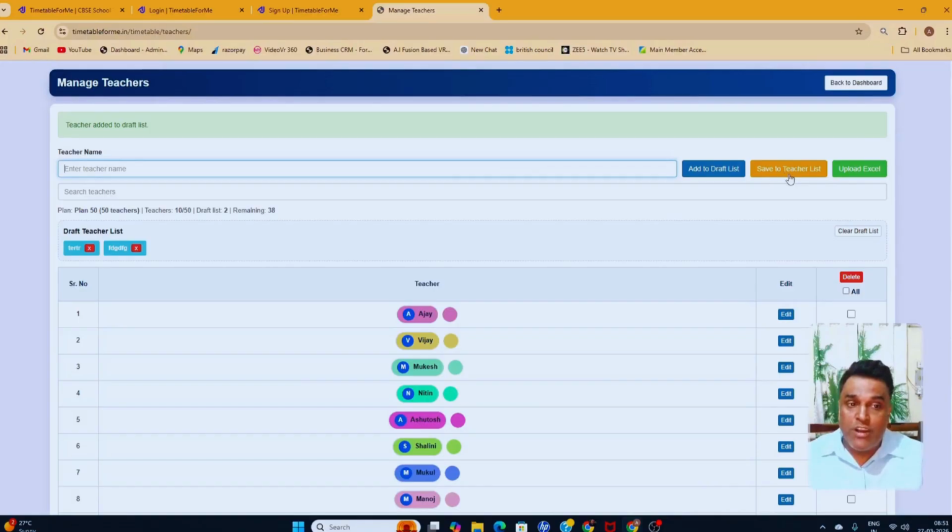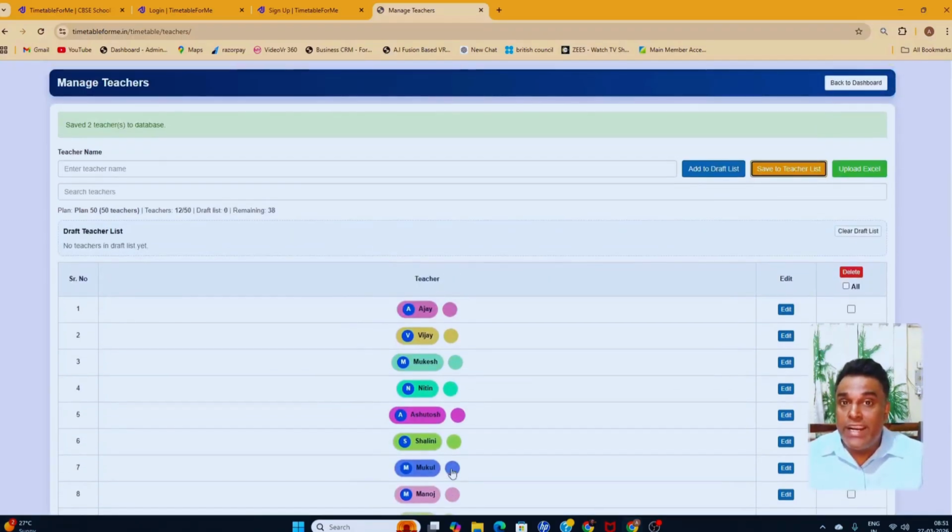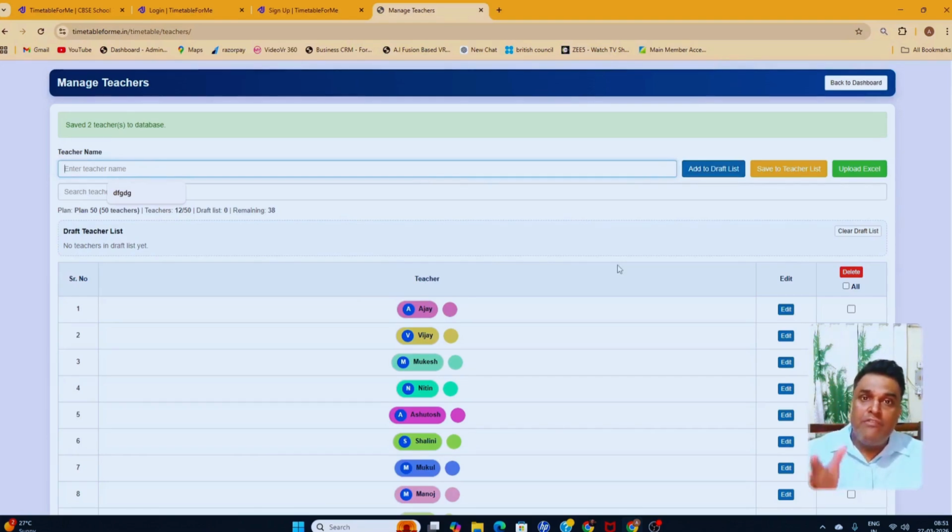For example, now I will click on save to teacher list, and you can see the entries over here at the bottom, okay? So this is how to do the data entry for teachers. First you enter the name of the teacher, click on add to draft list. Once all the entries are done, then finally you will be permanently storing it by clicking on save to teacher list. Do not forget this, otherwise the data won't be saved.